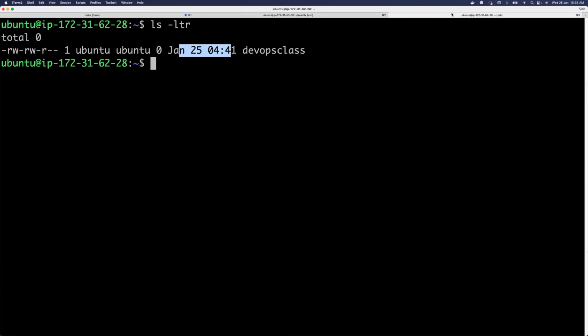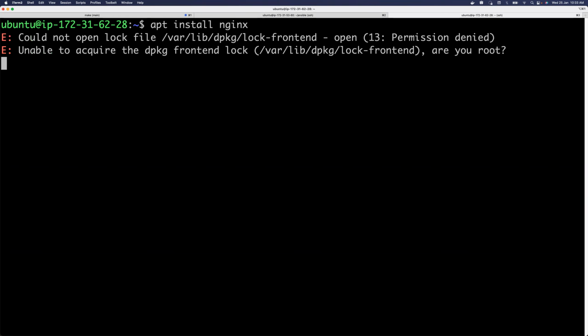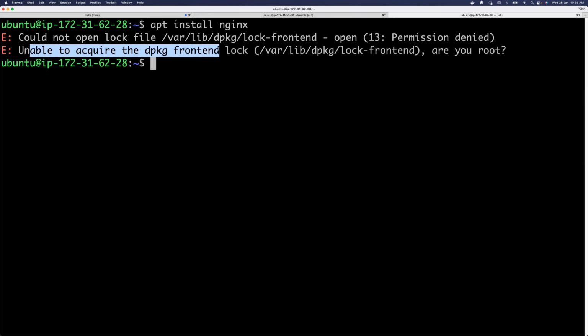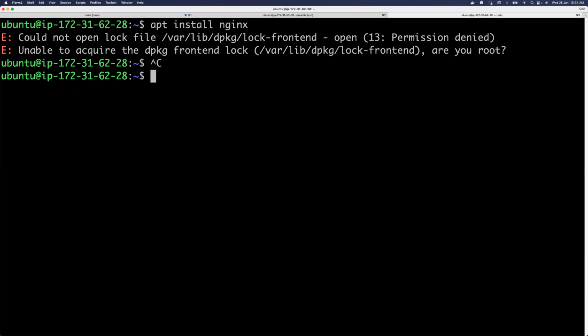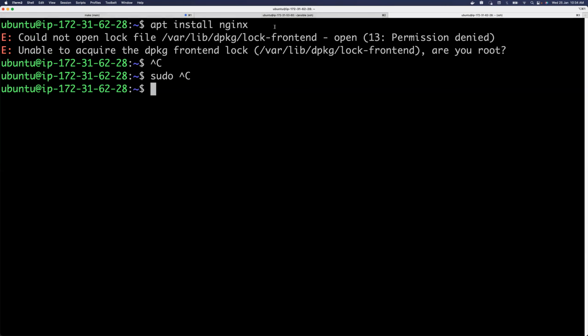Nginx. So if I go to the other server and show you, if I do something like apt install Nginx, it will tell you that it is unable to acquire the dpkg package lock. That is because you are not a root user. So what you usually do is you use sudo, right? You use sudo and then you add the command, because you want to execute this command as a root user.